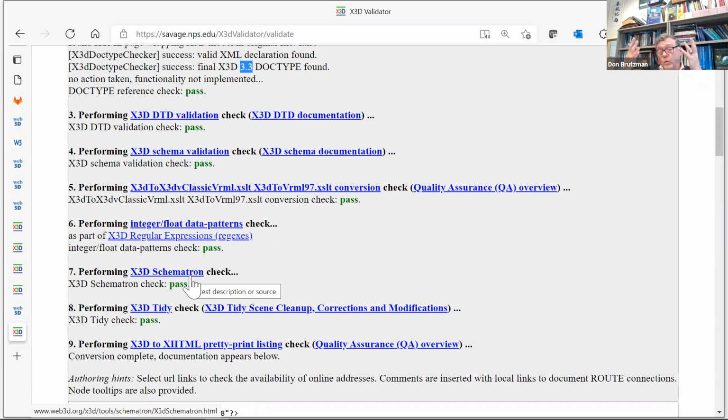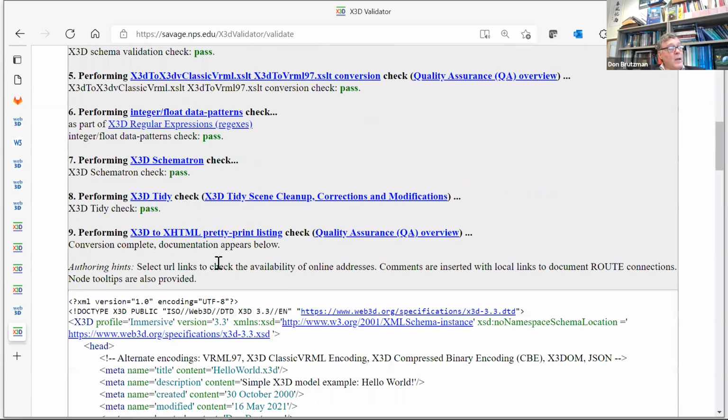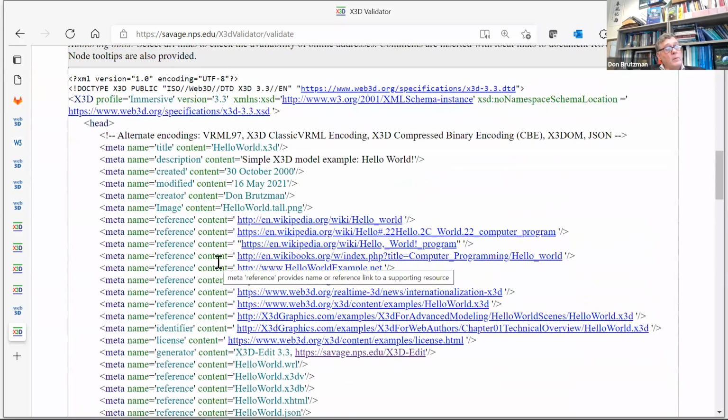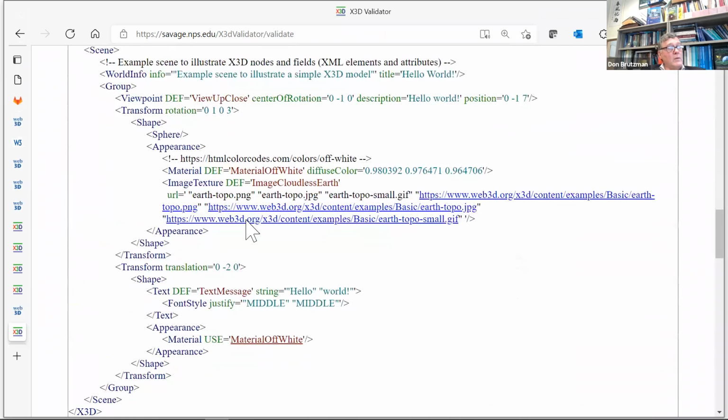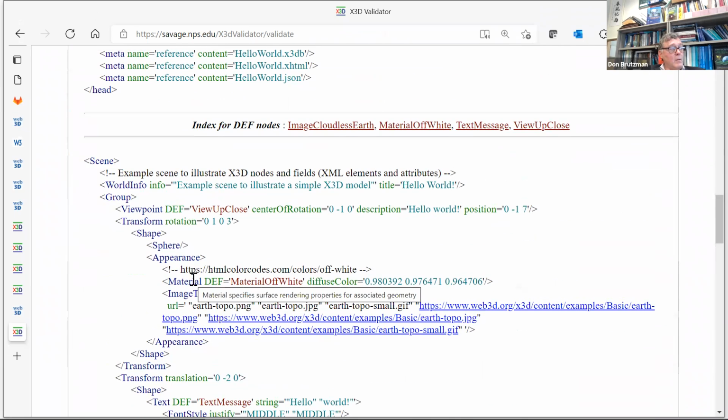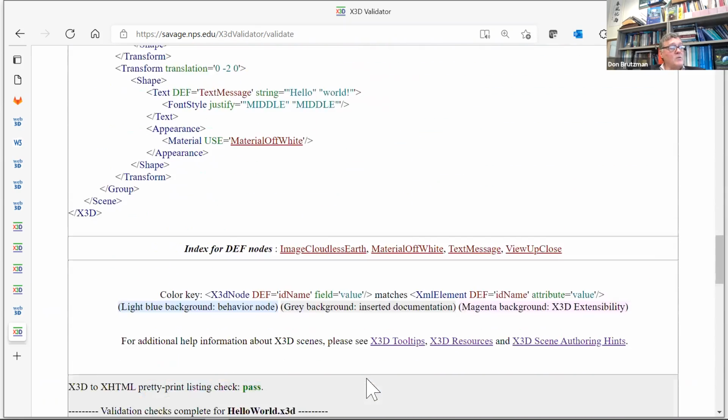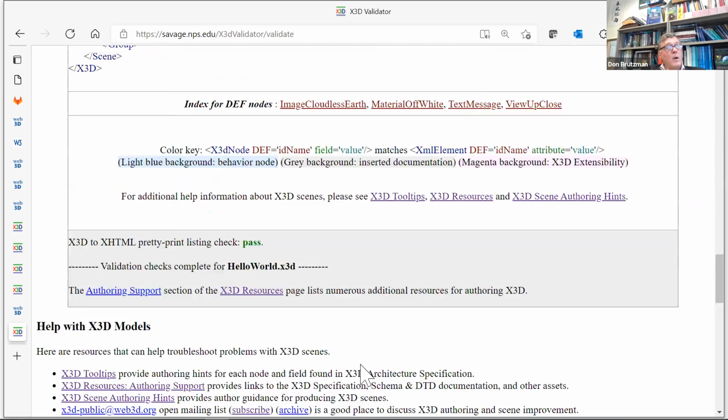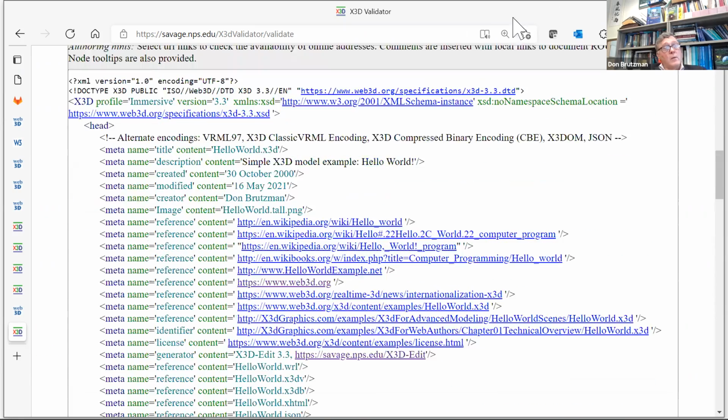Schematron is a bunch of rule-based testing. Well, if I have this there, I shouldn't have that there, or make sure you add the other thing. Tidy is a cleanup. And then finally, the pretty print. How do we turn that plain old XML into linked and hinted HTML so you can get basically documentation for your model. Okay, so that's the validator.